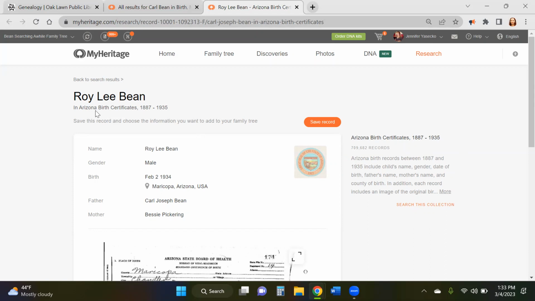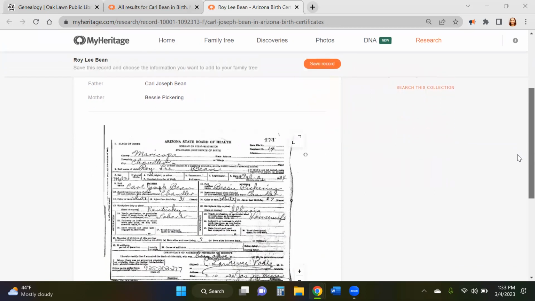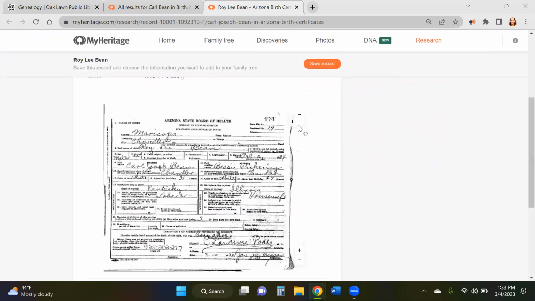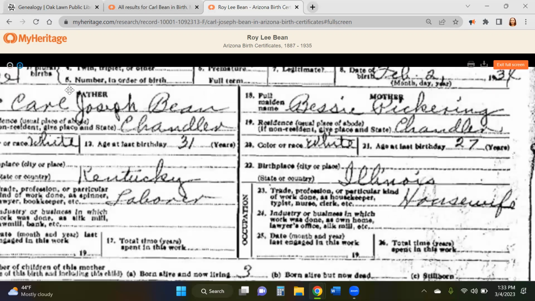So I know that's coming from Arizona birth certificates, 1887 to 1935. And then on the side, it tells me what that collection's about. So I do have the transcript here as well as looking at that image. So I'm going to click to make the large image. That's going to pull this up, and I can once again zoom in, zoom out. I'm going to zoom in.